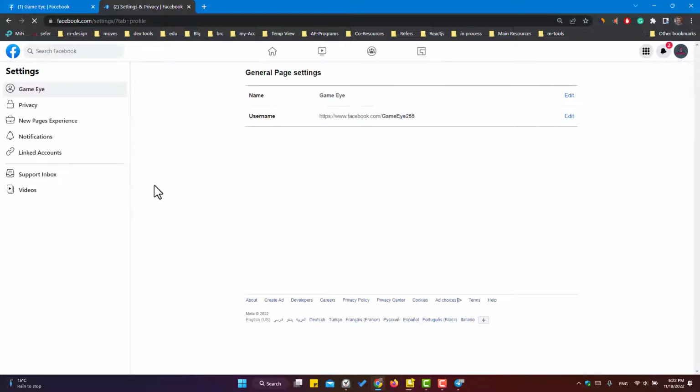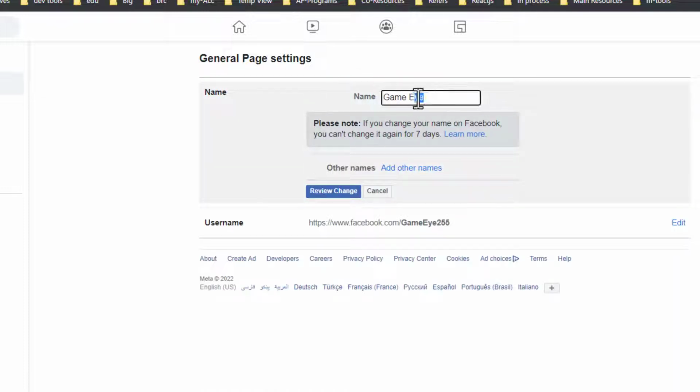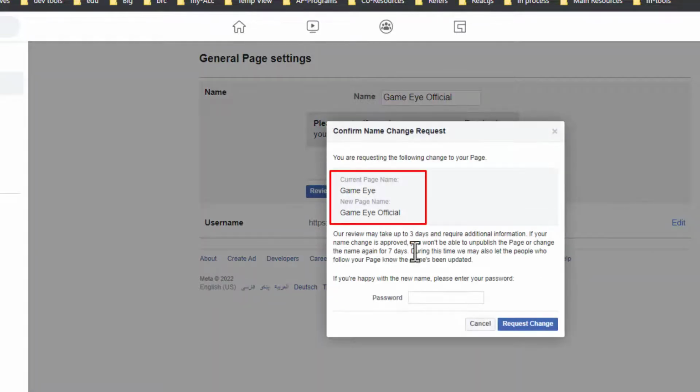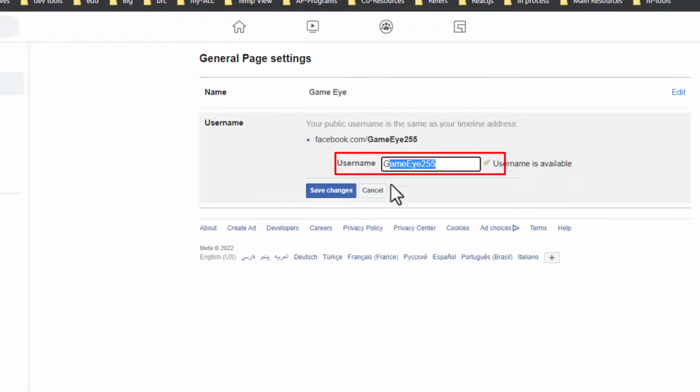Now there will be many settings and things about that page, and here you can have the name section, username. You can change the name of that page from here, like this, Game Eye Official. So if you want to change, review change. I don't want to change this page name, that's why I will cancel this. After you write your password, then you will submit request change. So it will be changed in a few seconds. So here is also another option to change your username.